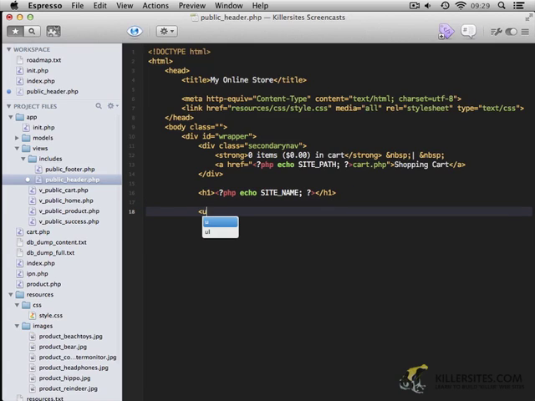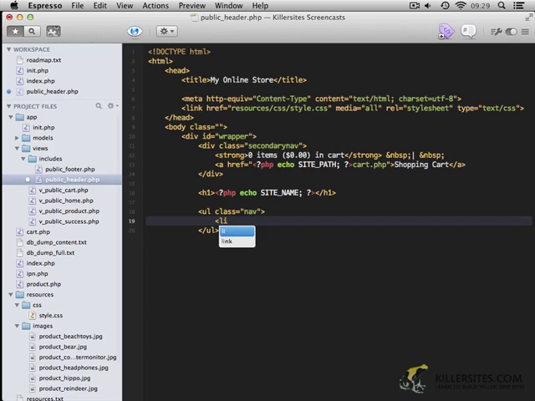And below that, we're going to have an unordered list with a class of nav. In later videos, once we get to the categories model that we're going to be building out, we're going to automate this so that this navigation lists all the categories that are in our store. But for the moment, this will work.